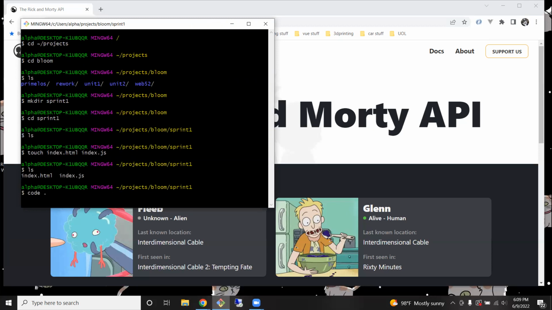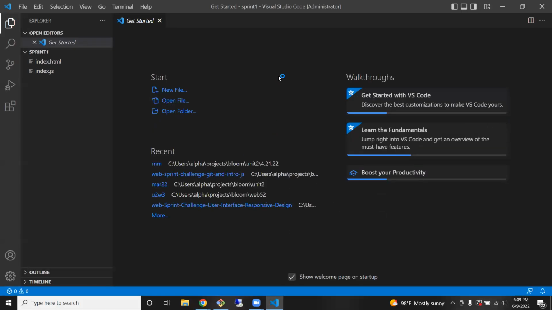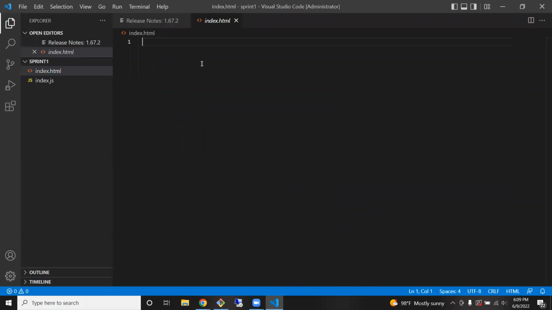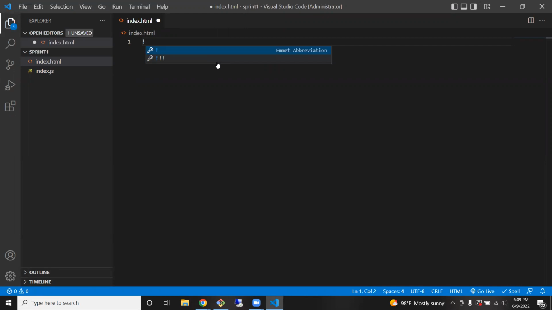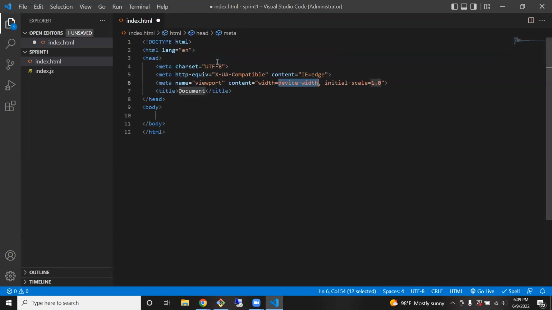I'm going to open up VS Code. And we can kind of start getting rolling. So I'm going to show you a lot of very common patterns that I've run into. So if I wanted to generate an HTML file just from scratch, I can type exclamation point and then tab, and it gives me a very fast, pretty accurate HTML file.